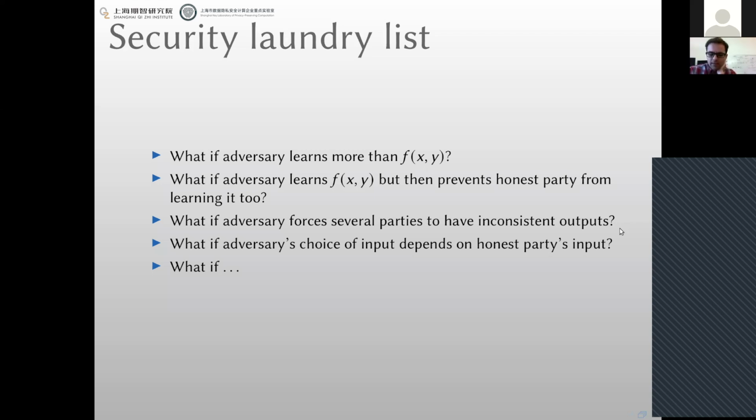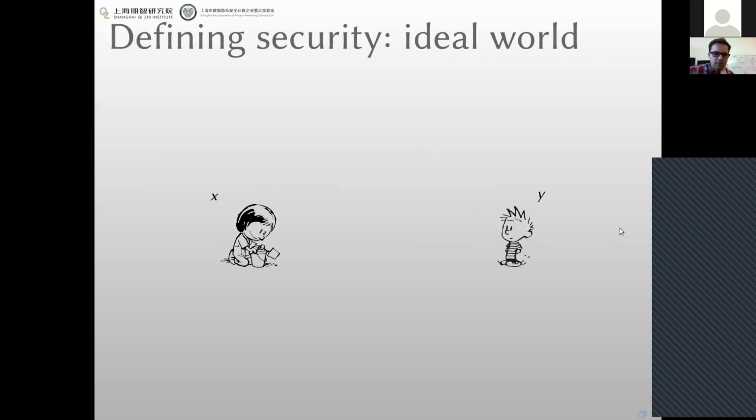We can make a list like this, but the list will be very long. And then we might worry that maybe our list is incomplete. Maybe there are some important security properties that we don't capture on this list. So we don't actually define security by this long list of properties. We do something completely different. And this is called the real world, ideal world paradigm. So I want you to imagine an ideal world.